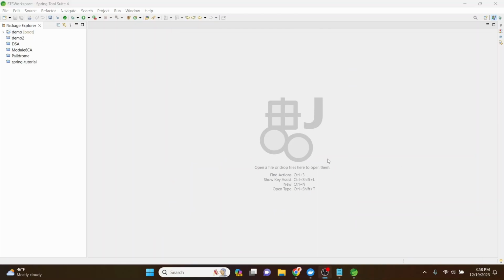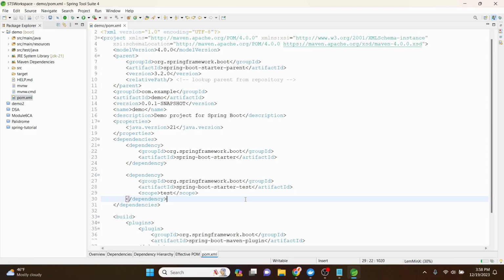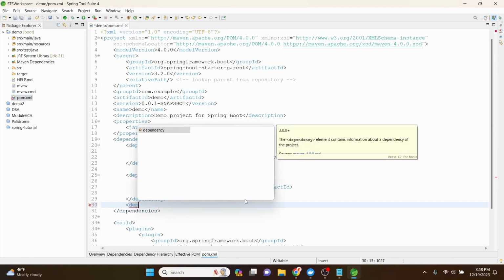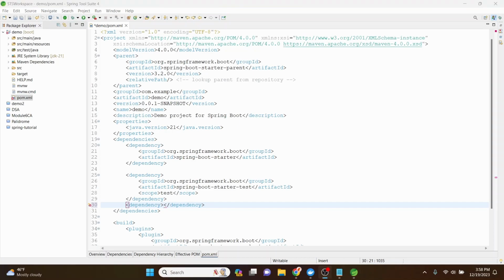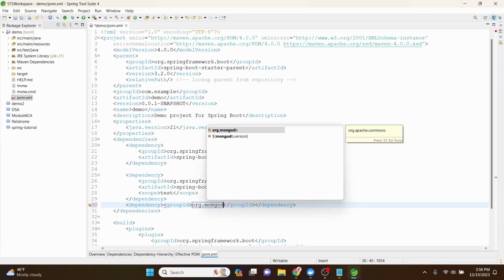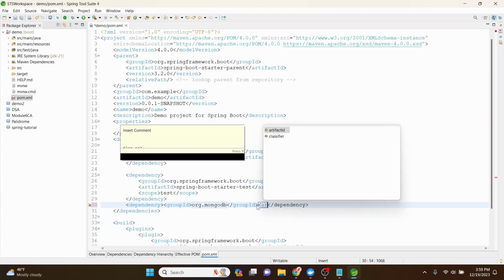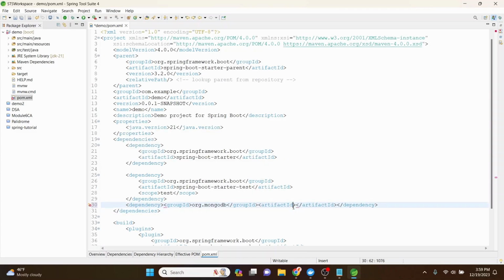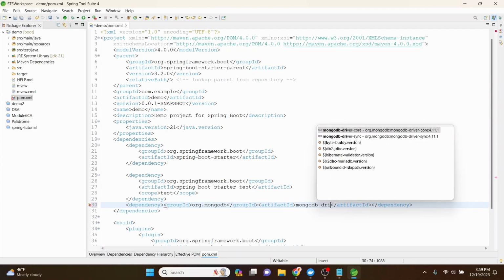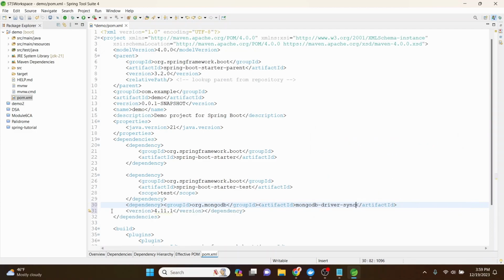Now that the project is imported, the next step we have to do is add the MongoDB dependencies. And in order to do that, we have to go to pom.xml file. And in here, we have to add the dependency with the group ID of org.mongodb. And once you have that, the next step would be to add the artifact ID, which is mongodb-driver-sync. And as you can see, the version automatically gets added in here. And just make sure to save this.